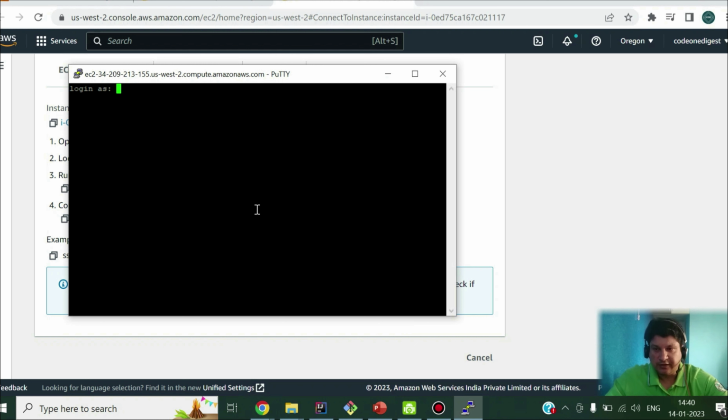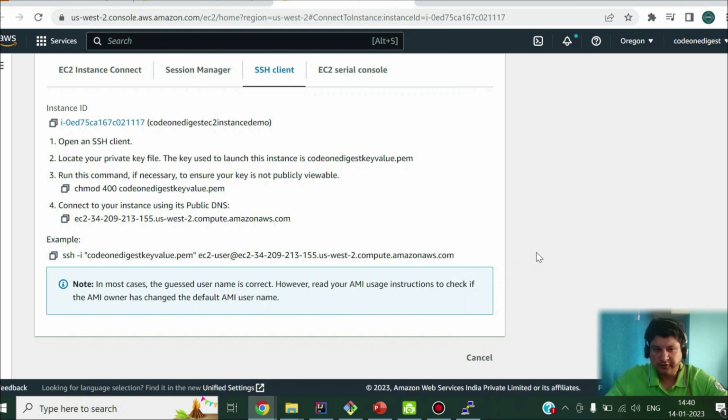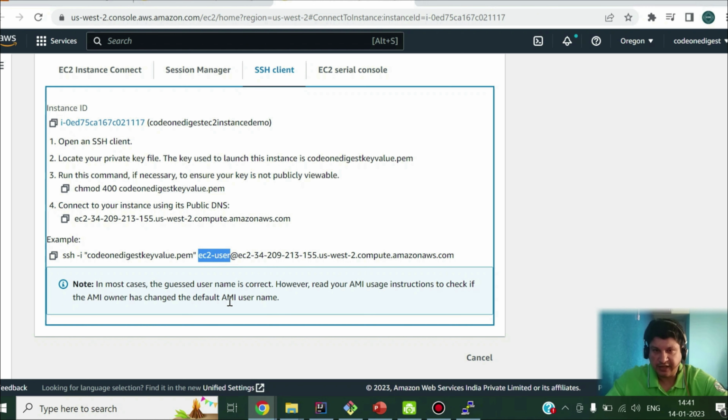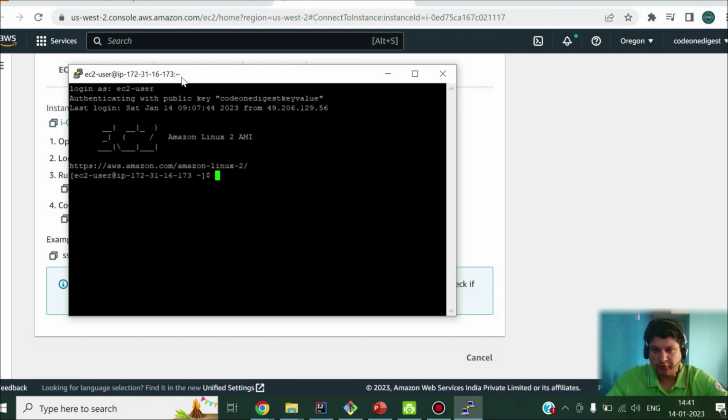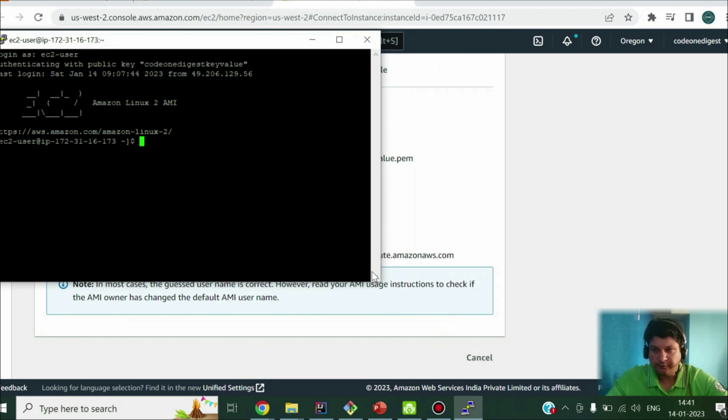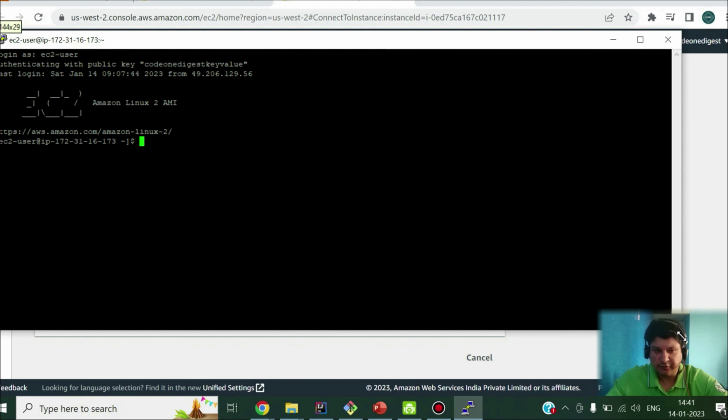Right? So here it will ask for a username. If you see in this command, the user is ec2-user. So this username we have to use and give it here. Yeah, and say enter. Here you go. So you are now into that server. You have logged in to that server.